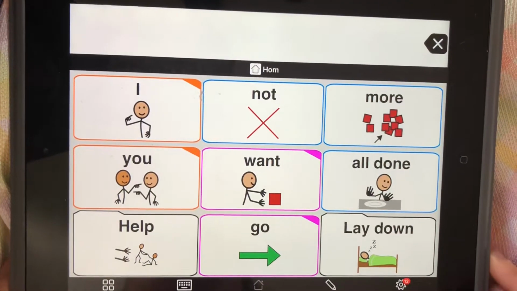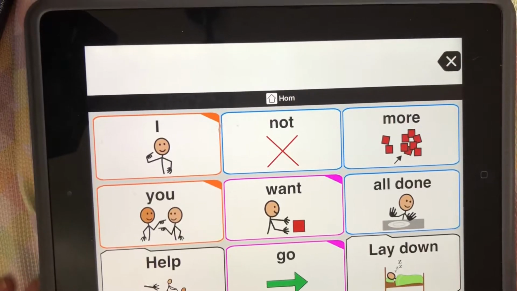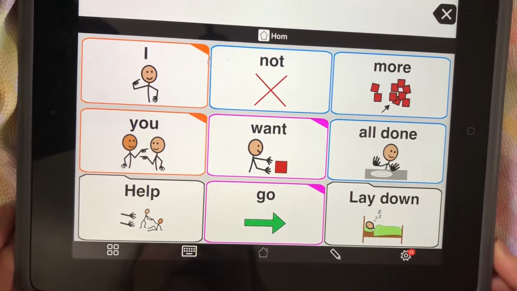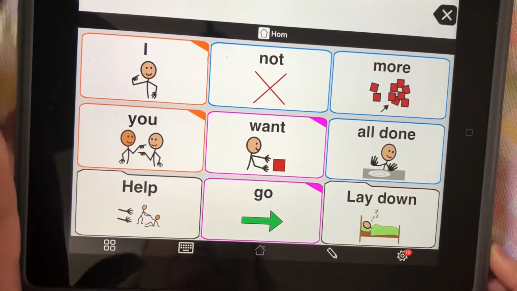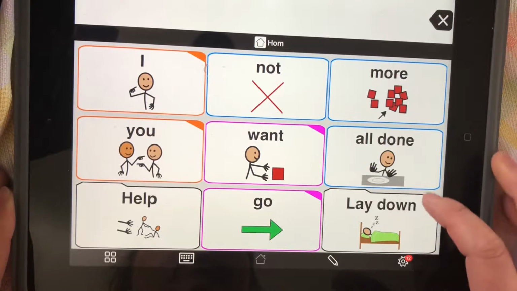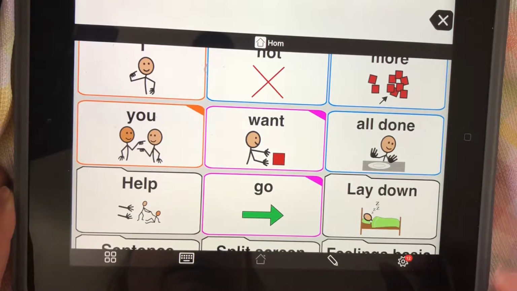Now my main screen will look much different than Noah's. Since I use this iPad with many different students, I have it set up at the basic level. Noah's tiles will be much smaller. So the first way I'm going to show you is just general typing.